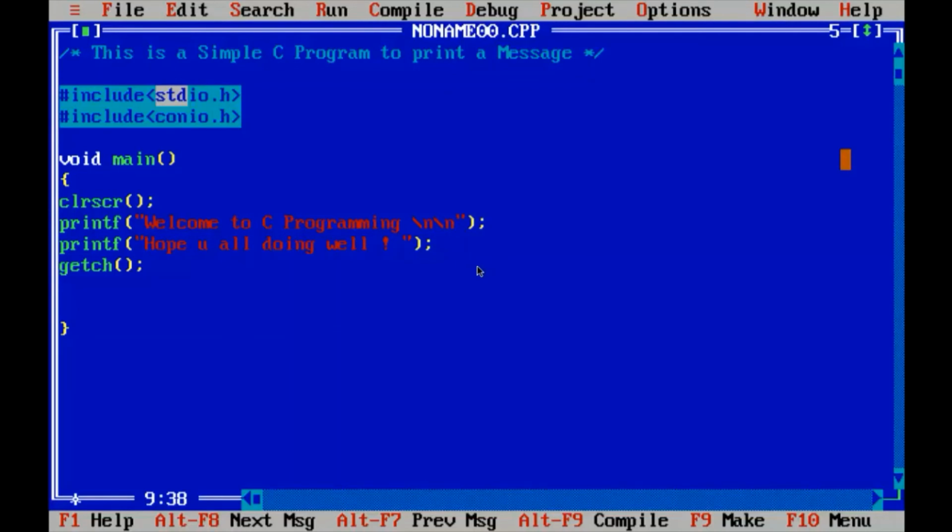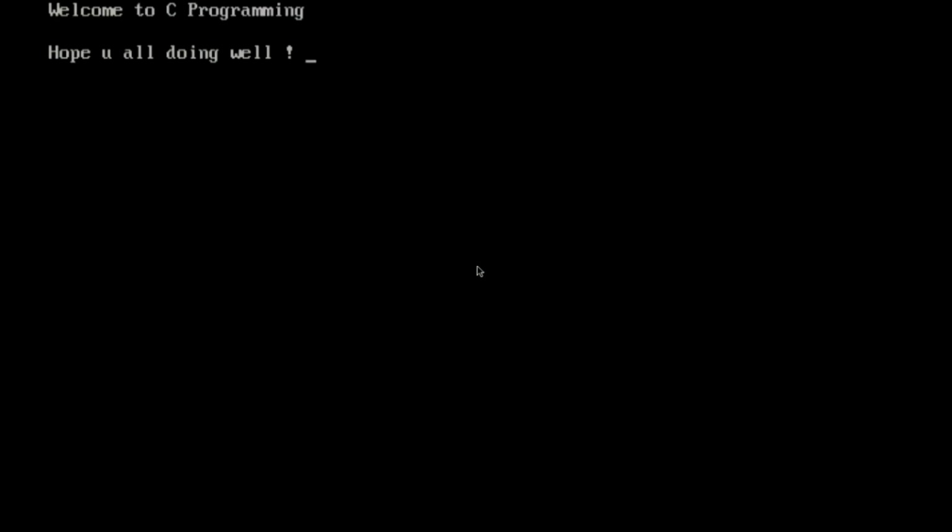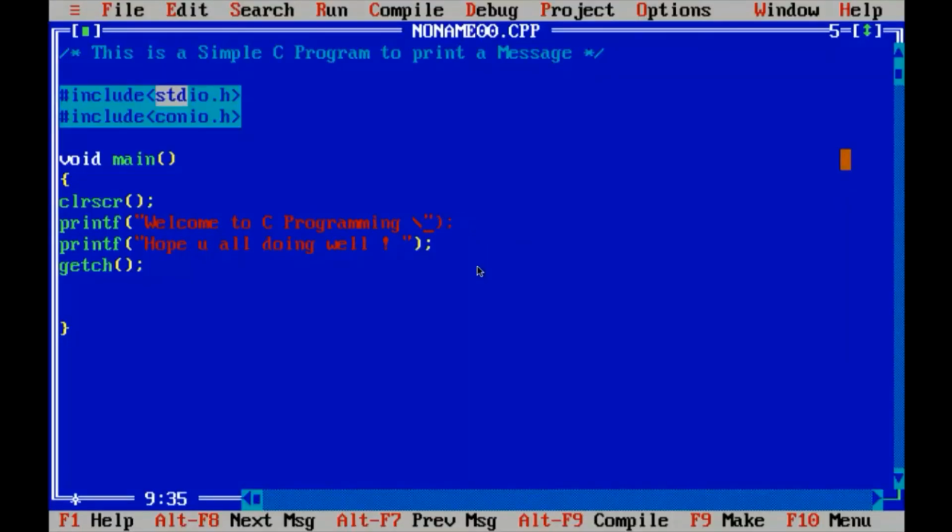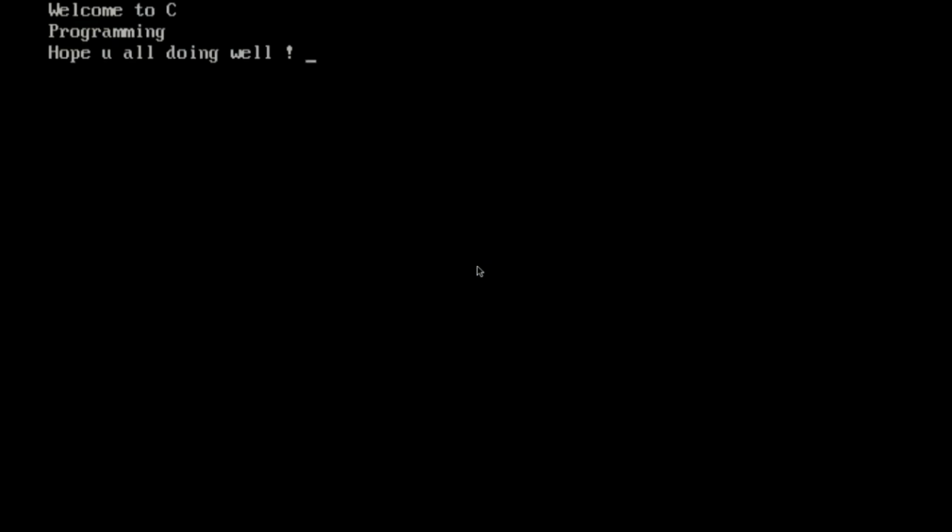If I add one more slash n, I'll get two line breaks. Can you see the difference? Two line breaks are here. So that is how slash n works. Actually, you can use slash n anywhere between these double quotes. If I use slash n here, and one more slash n here, let's see what happens.